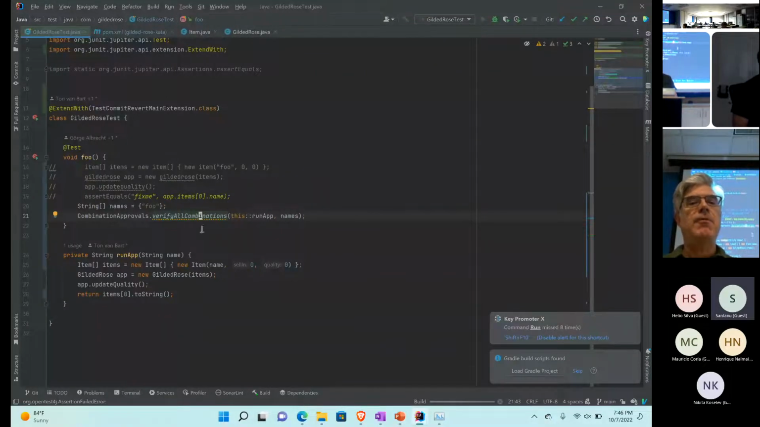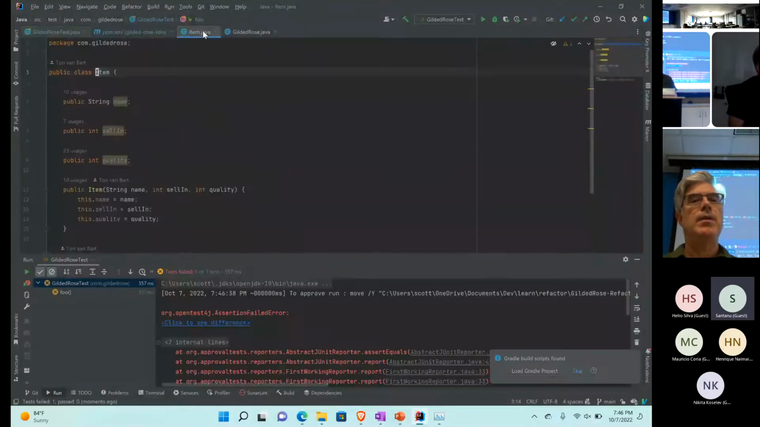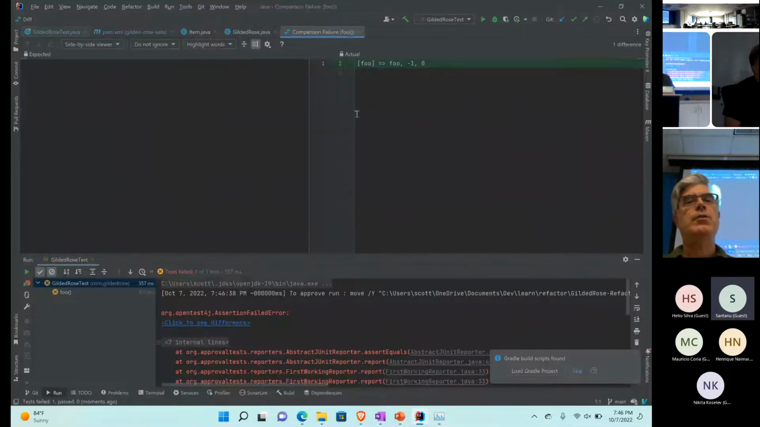I pass in the item named food and a 0 for the quality and a 0 for the other item thing, the spell in, which I think needs to be sold. So we got an insertion failed. For whatever reason, this is not finding my diff tool. This will automatically bring up what's different in your diff tool, and you see what's going on, what the difference is.